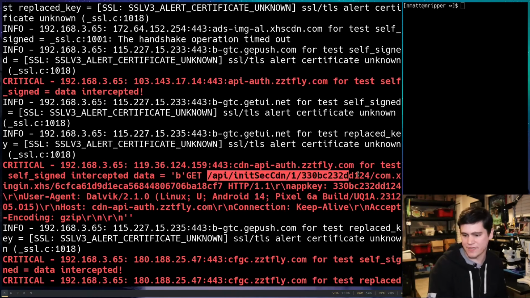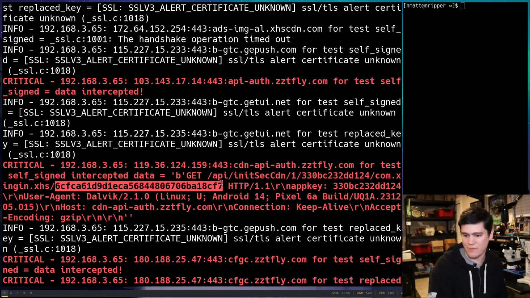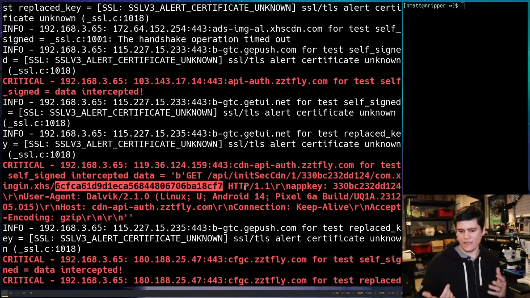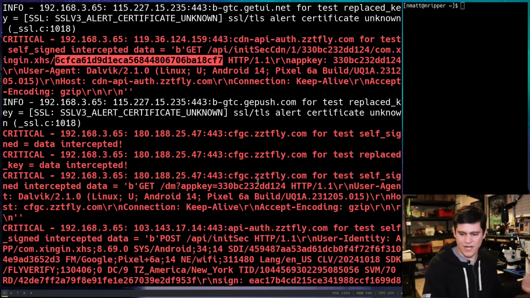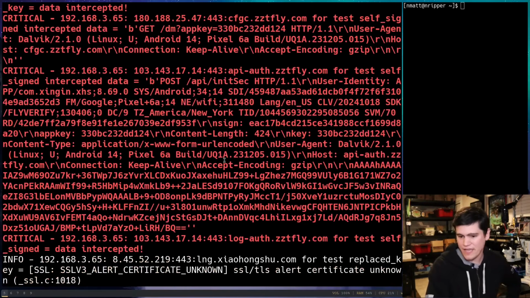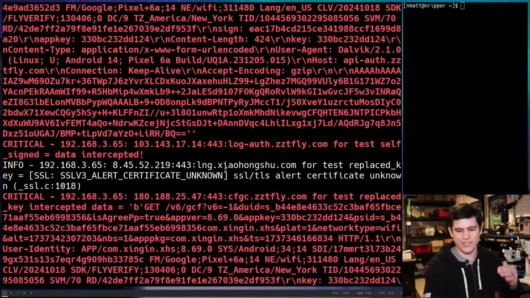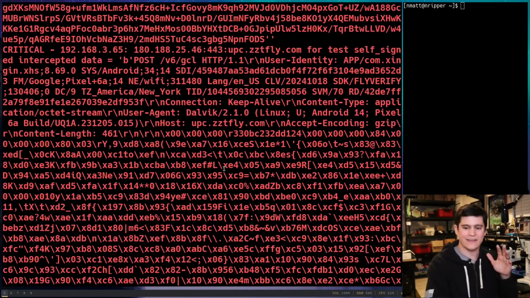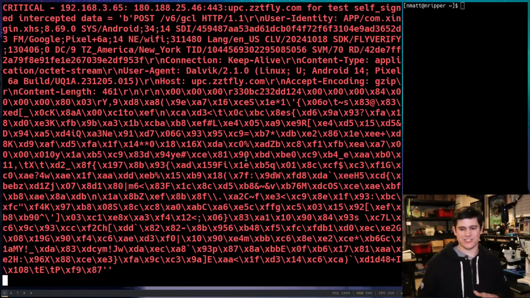So here we have some kind of API, and you can see that we're definitely seeing some kind of keys, some kind of identifiers. You know, here's an app key. I think this is actually the real API key that's being used here for this account that we have. And as we can see, it keeps going. We are actually able to man-in-the-middle quite a bit of TLS traffic.